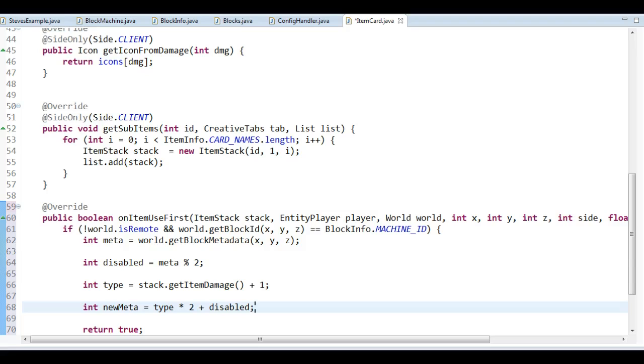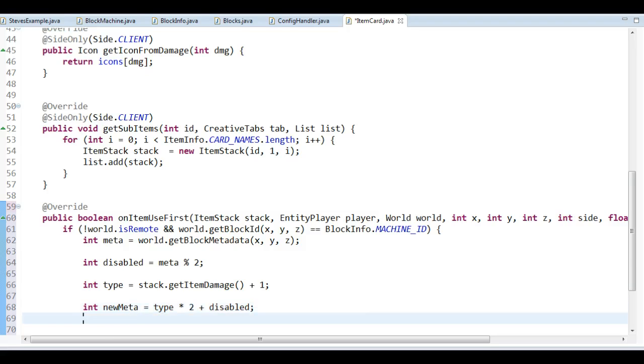So all of a sudden we're using the metadata. Remember, we have 16 different values to use. We're going to use that to store 2 different types of values. We're going to store which type it is and if it's disabled or not. So we will have 4 times 2. We have 4 types, and each can be disabled or enabled. So we'll use 8 different values, which is totally fine because we have 16 that we can use.